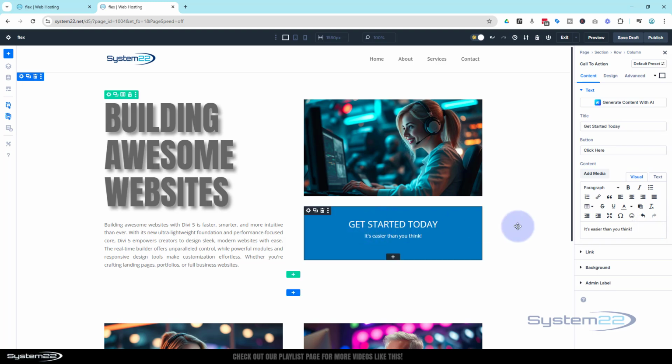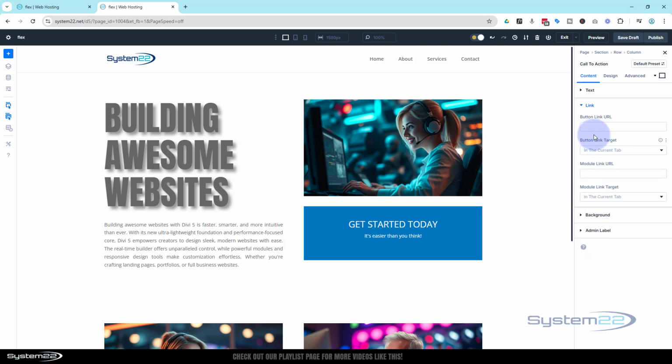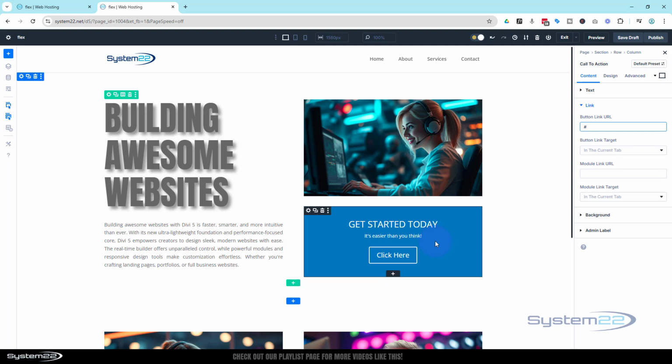Now we've got no button there. That's not going to show up until we put a link in down here. Once we do that, I'm just going to put a hashtag in there. The button's going to show up. Now you can style the button. You can do what you want with it. I'm going to leave mine all just as it is.